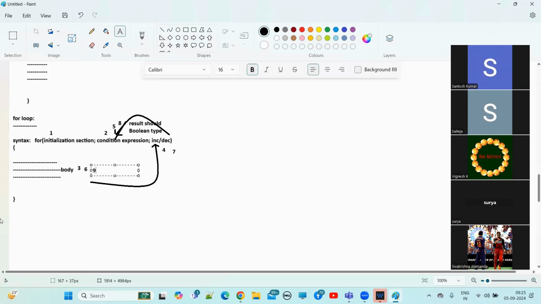Understand? When we go for a loop, if you know the number of iterations in advance, which one is best, guys? For loop is best. If you don't know the number of iterations in advance, which loop is best, guys? While loop. If you know the number of iterations in advance, which loop is best? For loop. Understand? So here, the condition you are checking, right? Initialization section, condition expression, increment, decrement, and after that the body, all the statements.